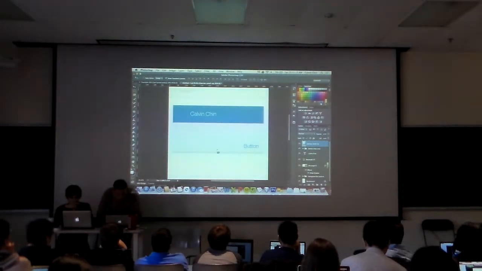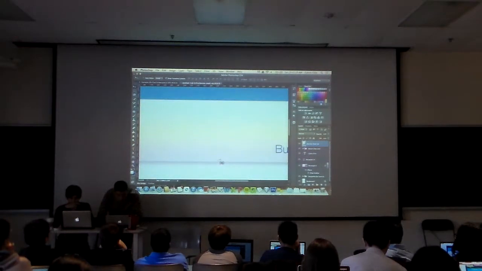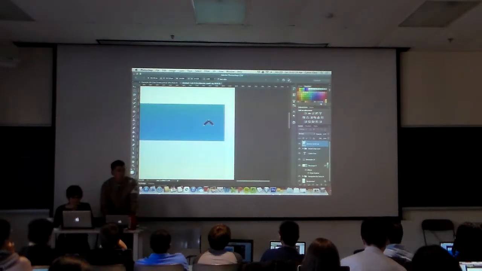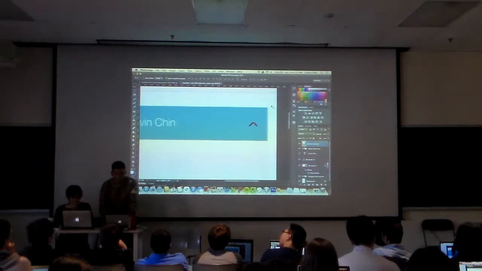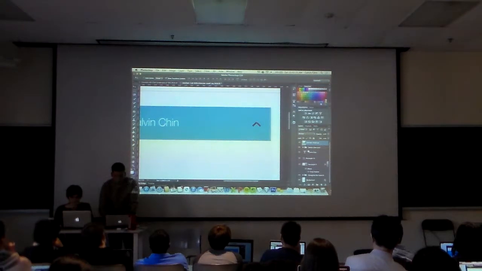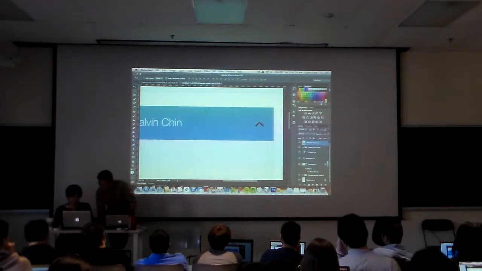Place an arrow here. Make it larger. And then drag it around. So that can help you guys if you want to add an icon for like a mailbox or something else. It's just really easy to drag and drop, just like the rest of the image.